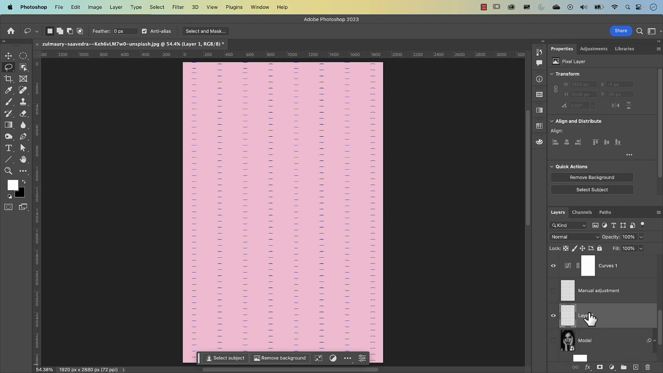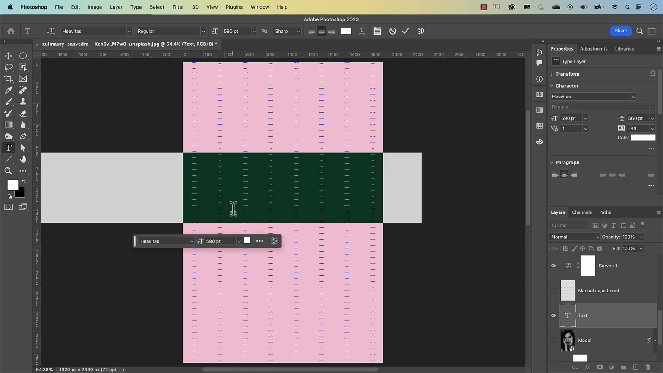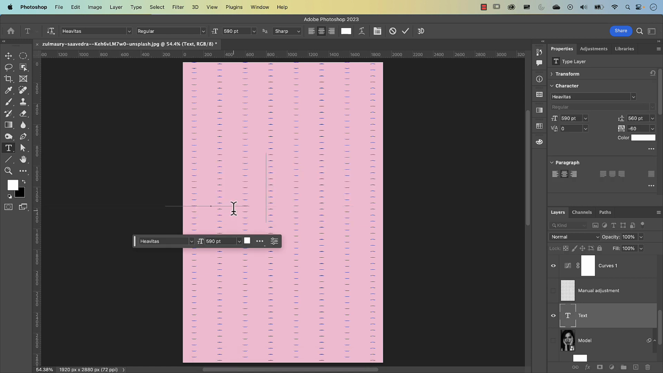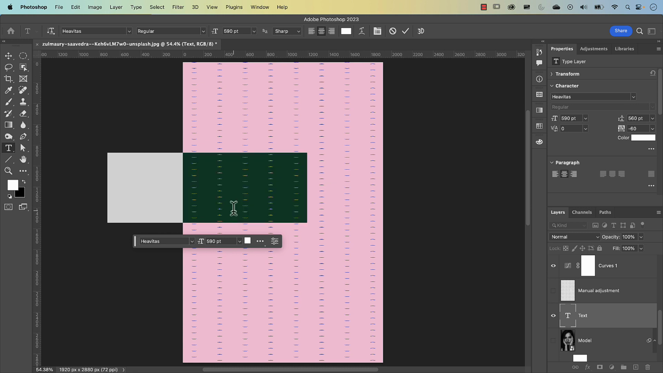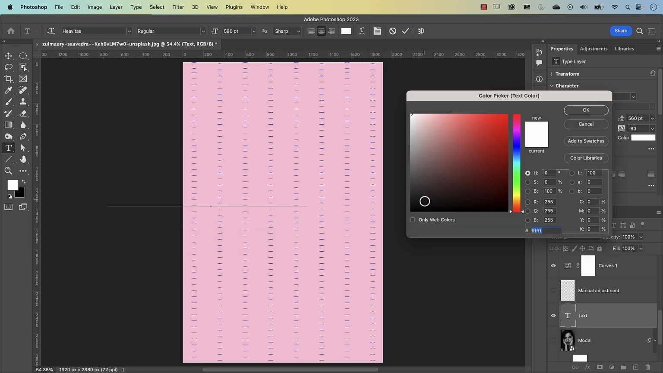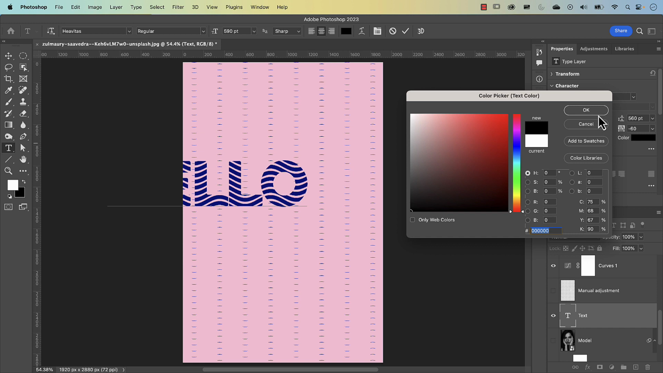Just click on this and I'm going to type in text so we can keep track of our layers, and then press T on the keyboard and then just type in something like hello. And you don't see that because it's all in white. I'm going to select all of it by pressing Command or Control A to select everything that I've just typed in. Click on this and then just put it to black and press OK.